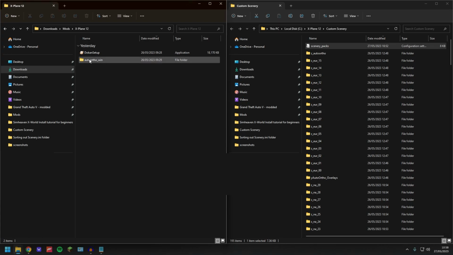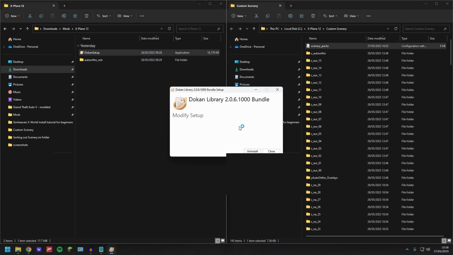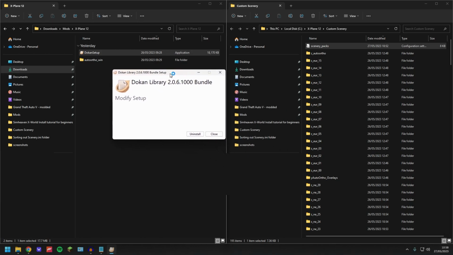Now this will show up as a zip file, so you just need to unzip it using something like WinRAR or 7-zip. The link to WinRAR will be in the description below if you want to install that and unzip the file. But first of all, what you want to do is run the token setup. Because I've already got it installed, it's only giving me the option to uninstall. But it'll just say install, just install that, and it'll literally take a few seconds and that'll be installed.